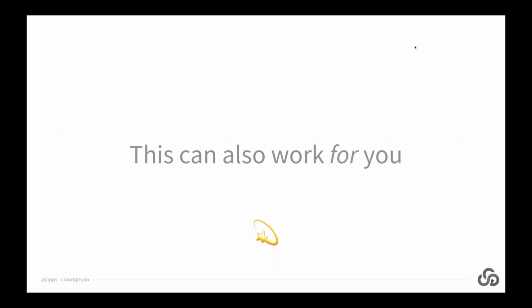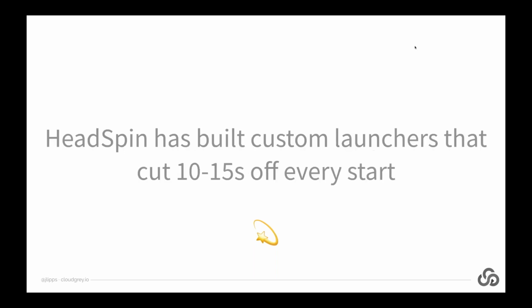if they are able to really tune that startup flow, the fact that they manage it and control it can actually work for you. So I was talking with some folks that work at HeadSpin and thought it was pretty interesting that they've actually been able to work around some of the slowness inherent in Appium and WebDriver agent by building some custom tooling to launch WebDriver agent and things like that, that according to the statistics that they gave me can cut 10 to 15 seconds off of every session start. So this is really great.